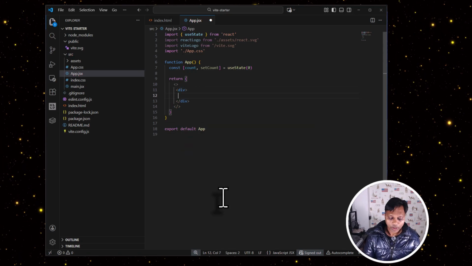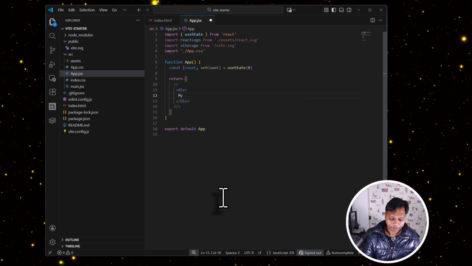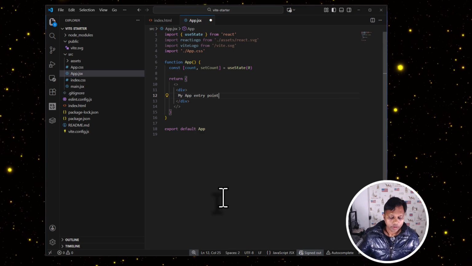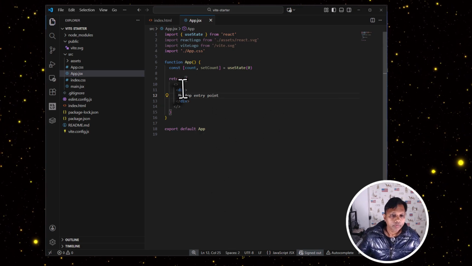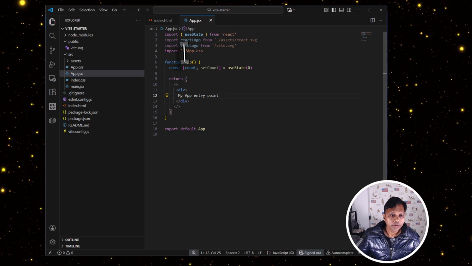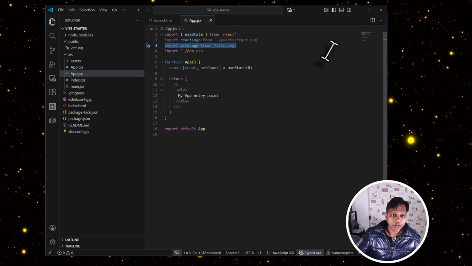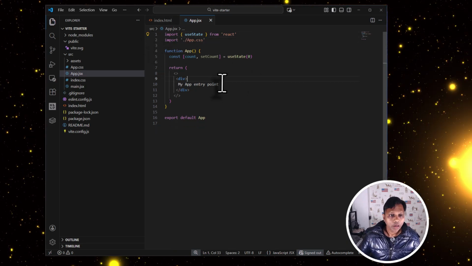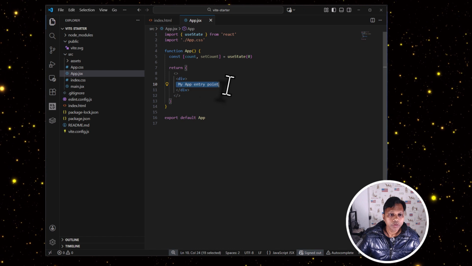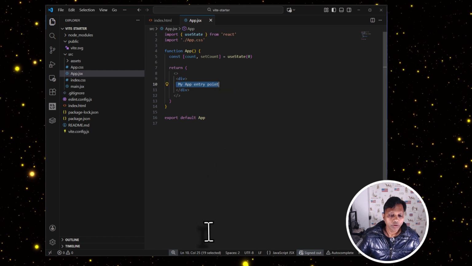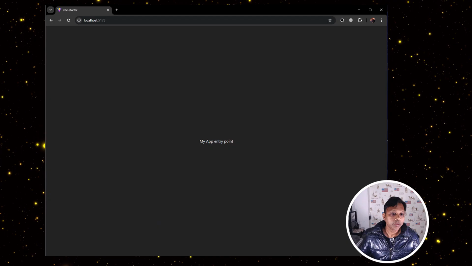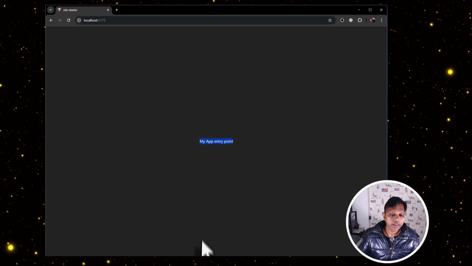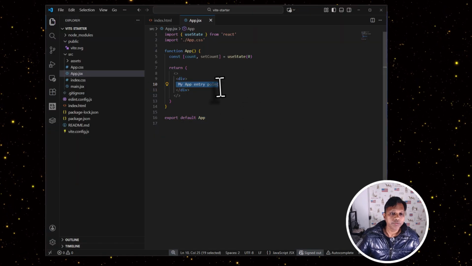And here we will say my app entry point. Now if you see this particular section, we don't need this, so we can remove this from here. Now it should only show this particular message on the rendered page. So see, my app entry point. This is how the entry point starts from here.